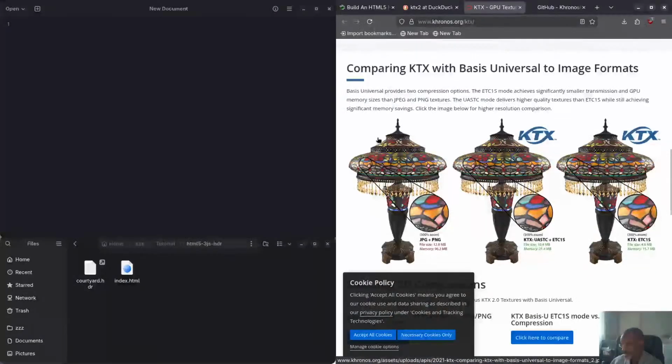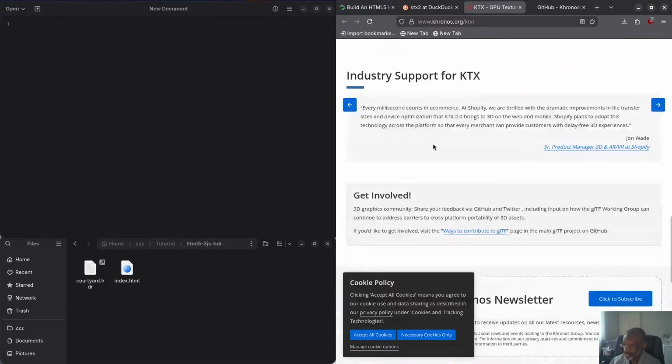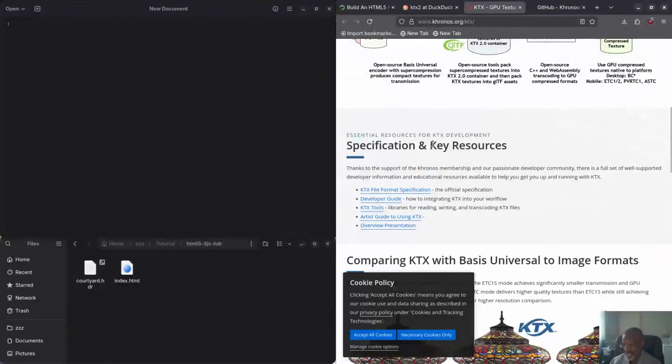So you can see the problem with JPEG and PNG files is that you do lose some quality. What does it say here? When you zoom in, you can see the differences here between KTX and the others, for 3D and all that stuff. And they explain all that. I'm not going to go through it. I think I did a tutorial on this way back in the day.